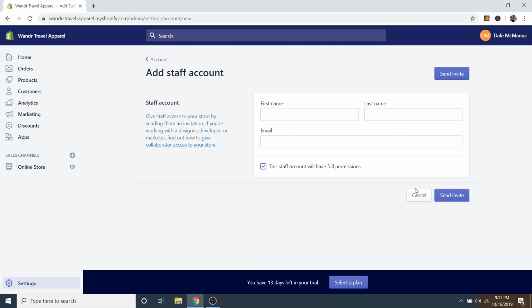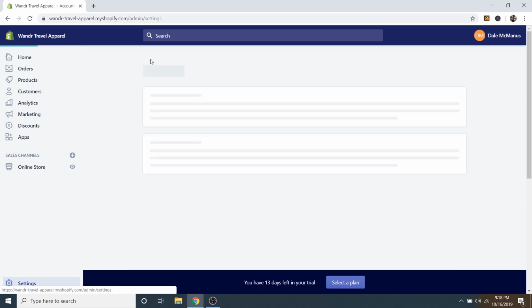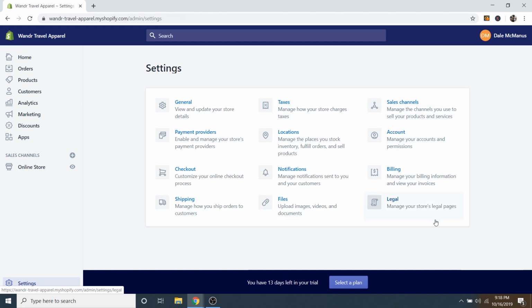But in this case, I am not going to have somebody else working with me, so I'm just going to click on back. And I'm going to click back one more time because now we need to handle the fun legal stuff. So this is really important stuff. You'll definitely want to do this for your store.